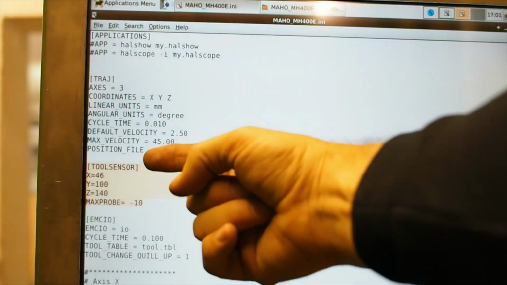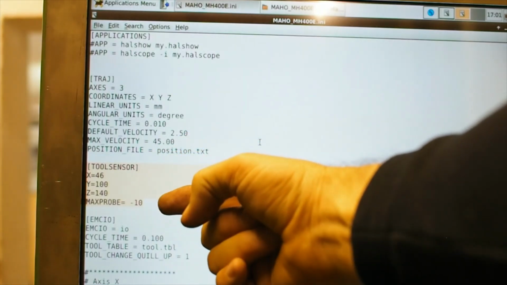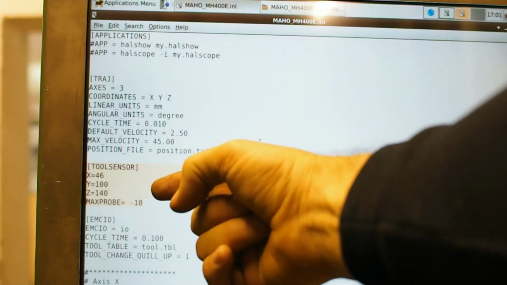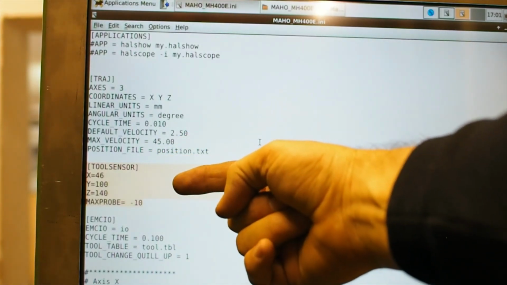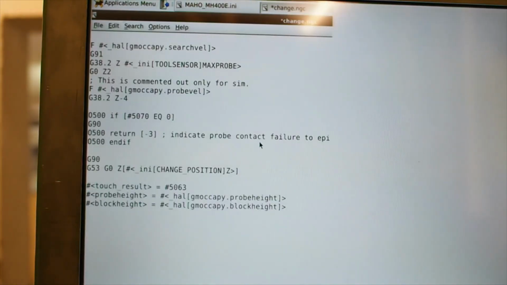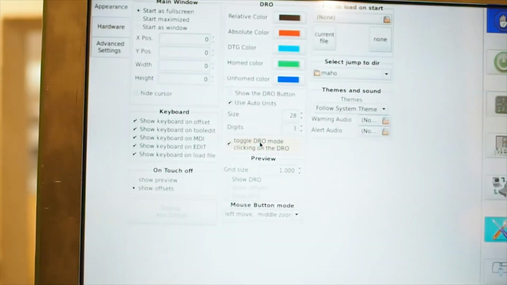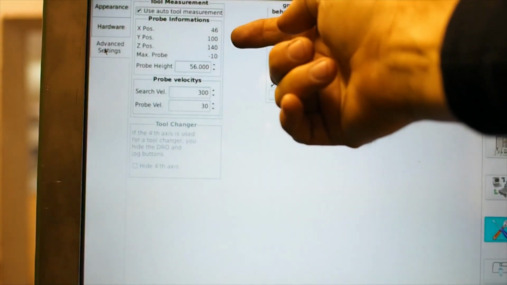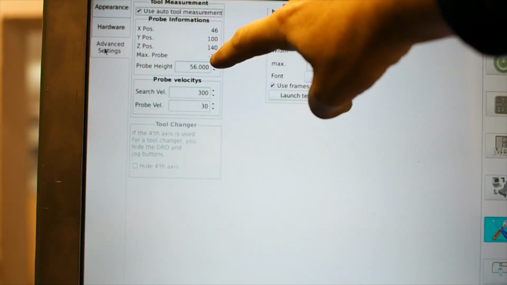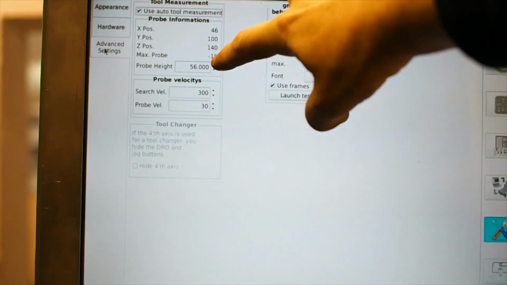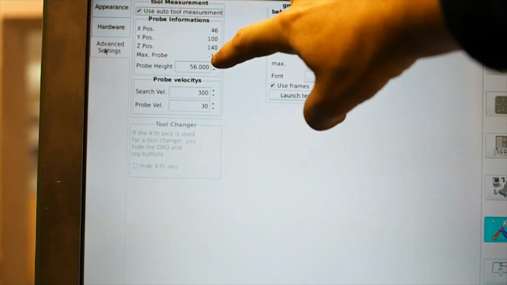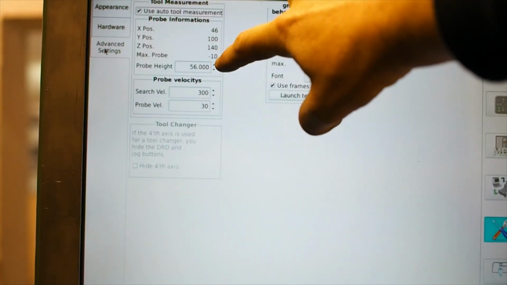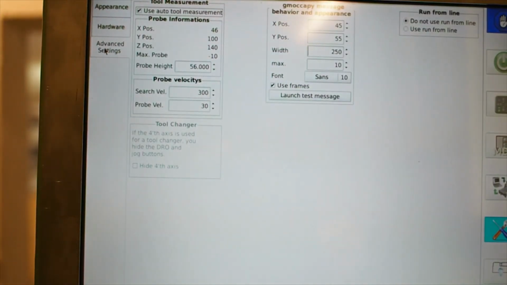That tool sensor information, the position and the maximum probing direction, were put into the INI file here, and they then show up in Gmoccapy on the advanced settings tab down here. The probe height at the moment is set for 56mm, which is approximate. Once I've got the system working, I'll do a few probes and find out what that is accurately.